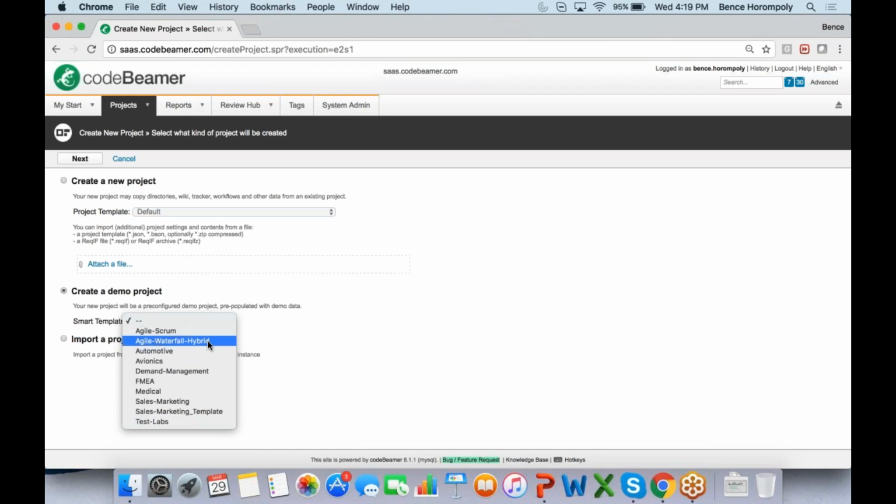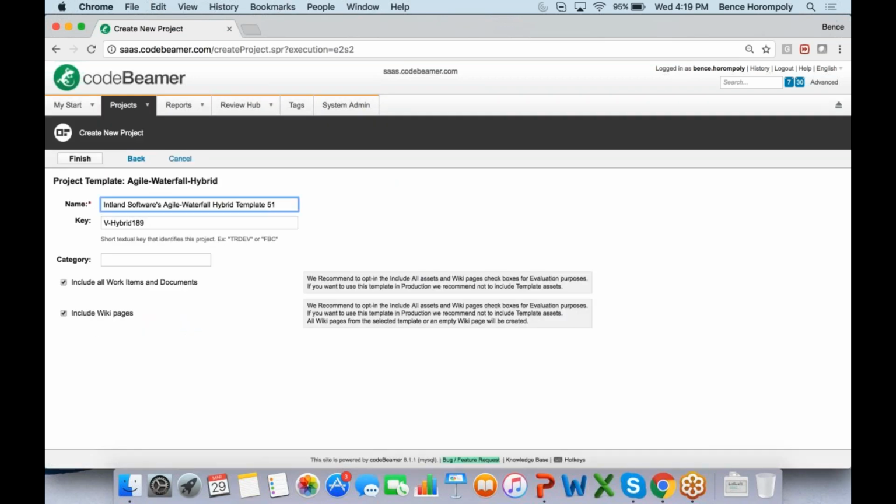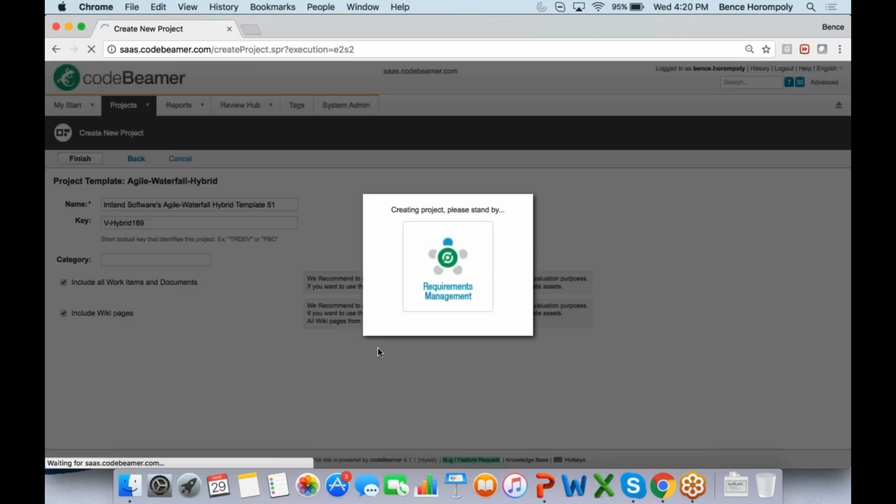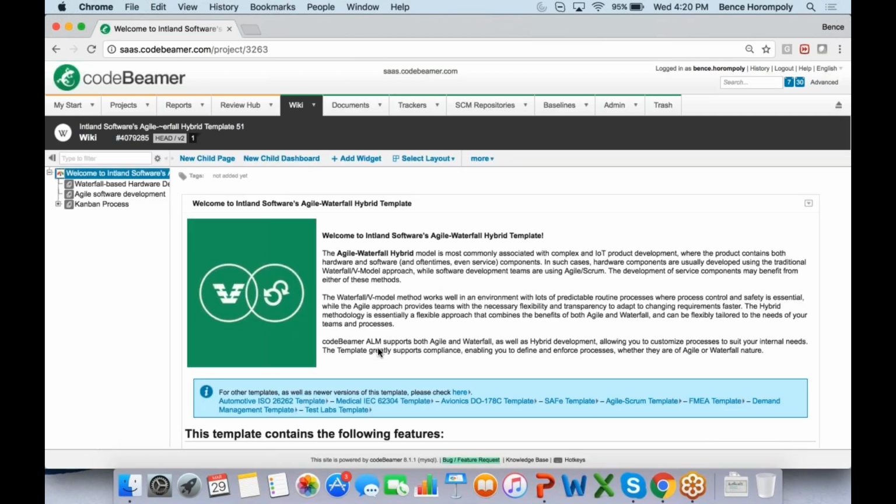So I will actually create a new Agile-Waterfall Hybrid template. So I will show you what our template includes. The name is fine. I'm going to check include all work items and documents and wiki pages. So that means you also have some sample data when creating this project that you can work around with. You can also deselect this obviously, and then it will be a completely blank project. For SAFe, I saw a lot of you answered you're looking to manage multiple levels. We actually have a separate template for that, and we have several webinars about that. So you can check that out on our website.